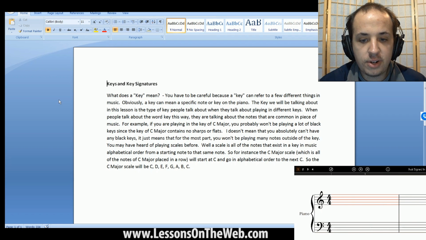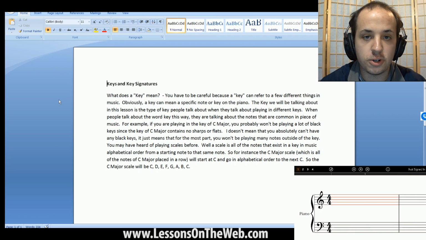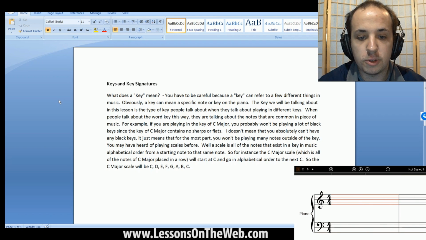I think I covered everything I wanted to cover today, so I will wrap up the lesson. Remember that a key, when somebody talks about playing in a key signature or a certain key, they're talking about the notes that are very common in that piece of music. Now, you can have notes out of that key, but in general, you're going to stick to the key, and you're not going to have everything just randomly placed.